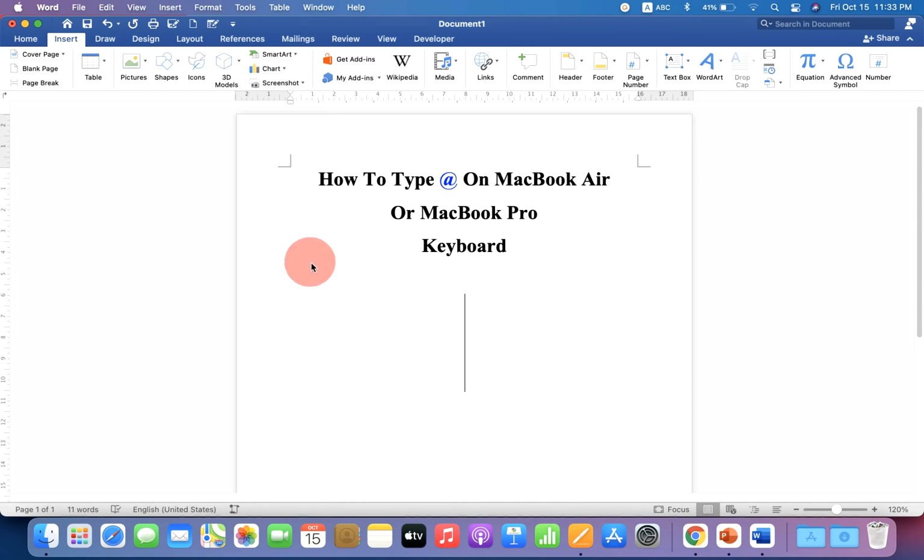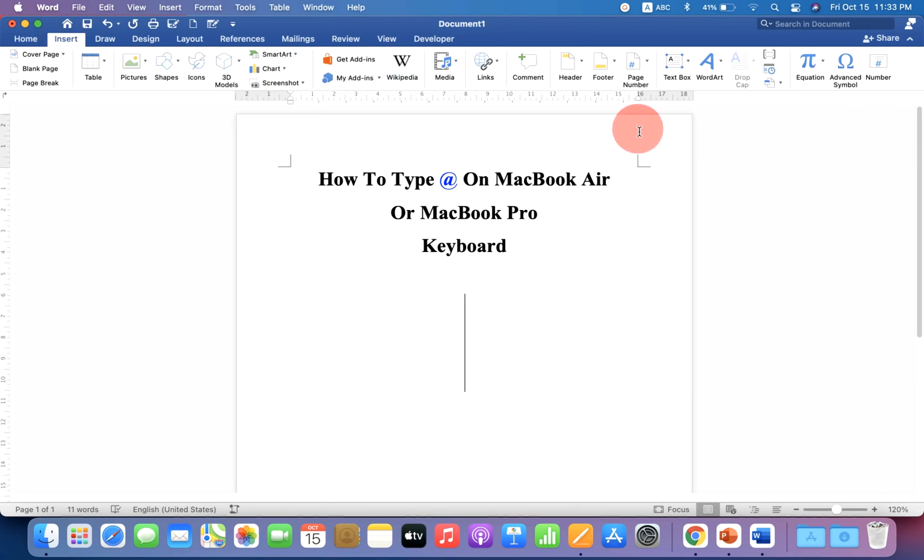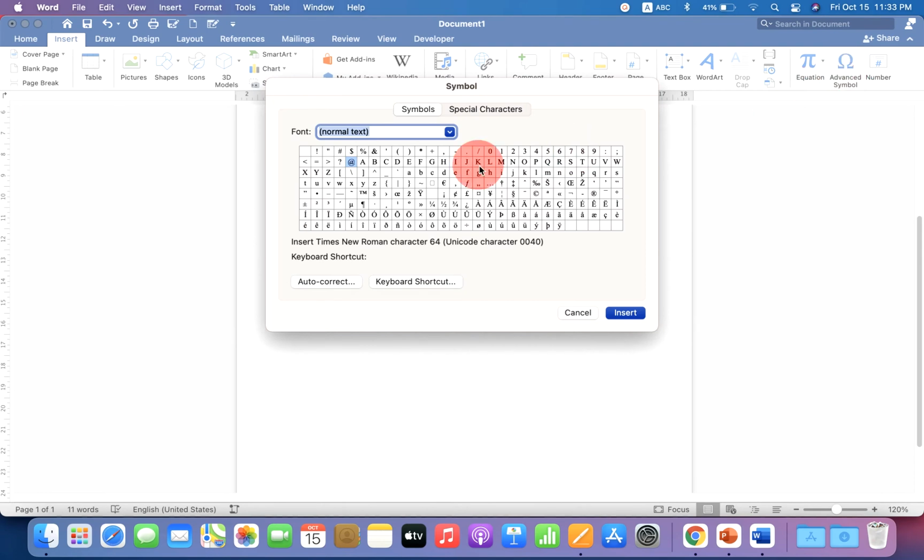In the first method, if you are using Microsoft Word, then go up to the Insert option and you will see here the option Advanced Symbol. Click on it and here you will see the @ symbol. Just select it and click on Insert.